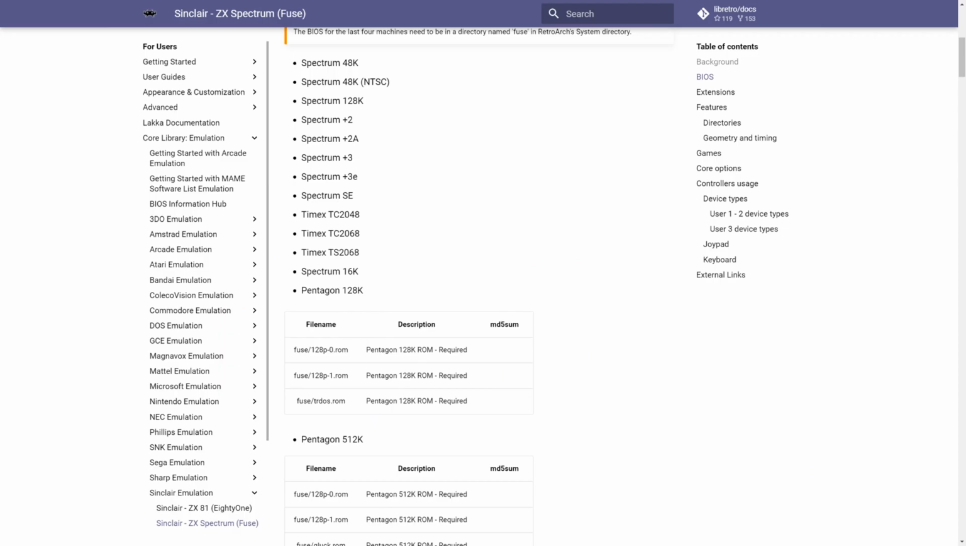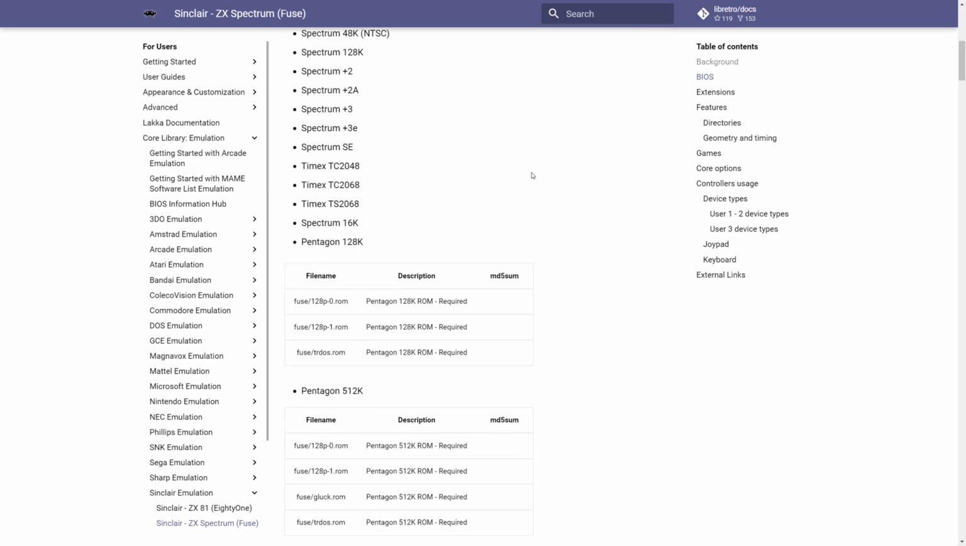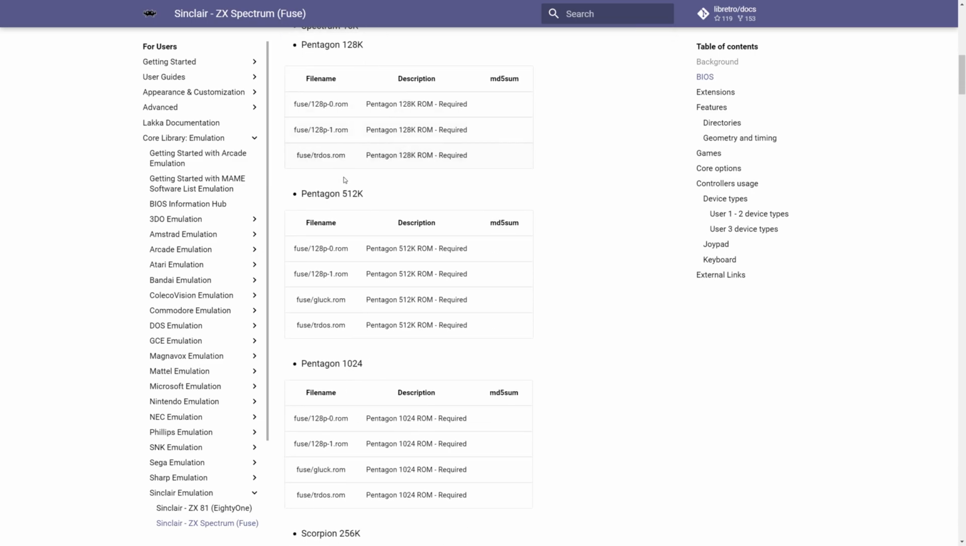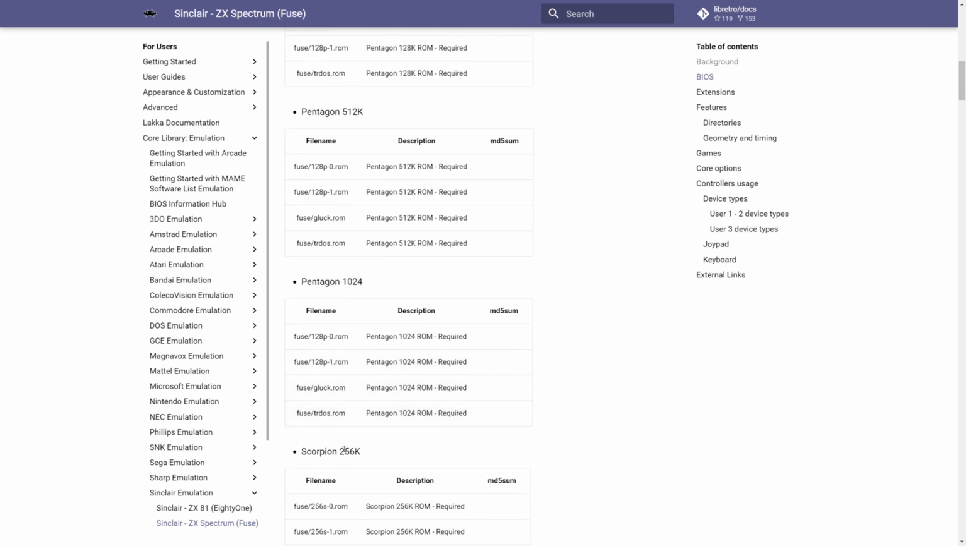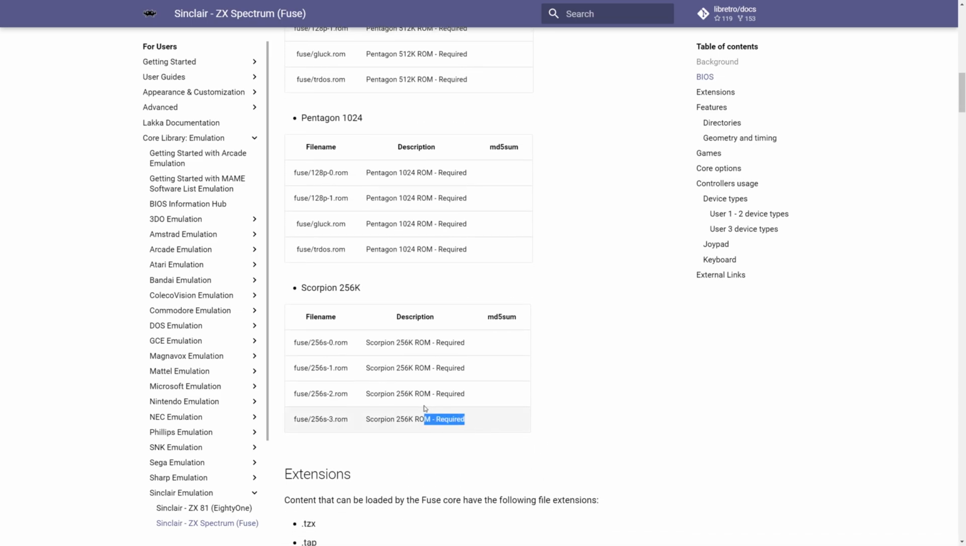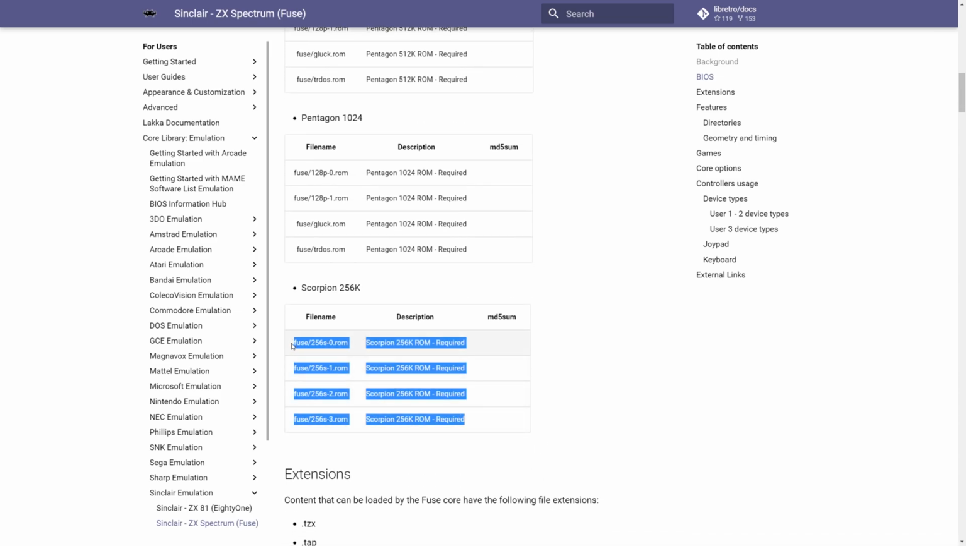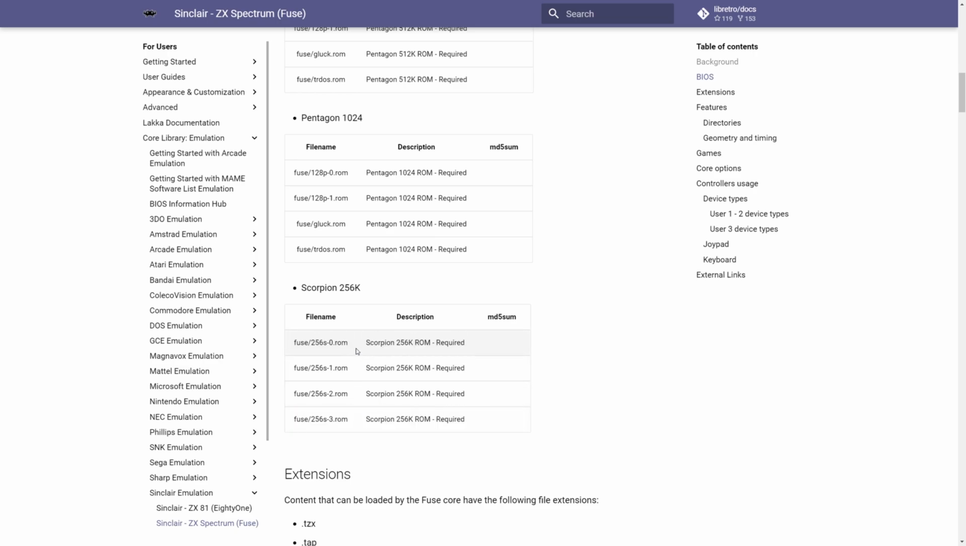Now, just a quick note about ZX Spectrum emulation under Xbox Series X and S. You are able to emulate a number of different systems without the use of a BIOS file, so anything from Spectrum 48K to the Spectrum 16K, and all of these versions in between, you don't need a BIOS file for. But if you're interested in trying out the Pentagon 128K, 512K, 1024, or Scorpion 256K, you do need to source BIOS files, and they will go into your system folder inside a Fuse folder with the following names.